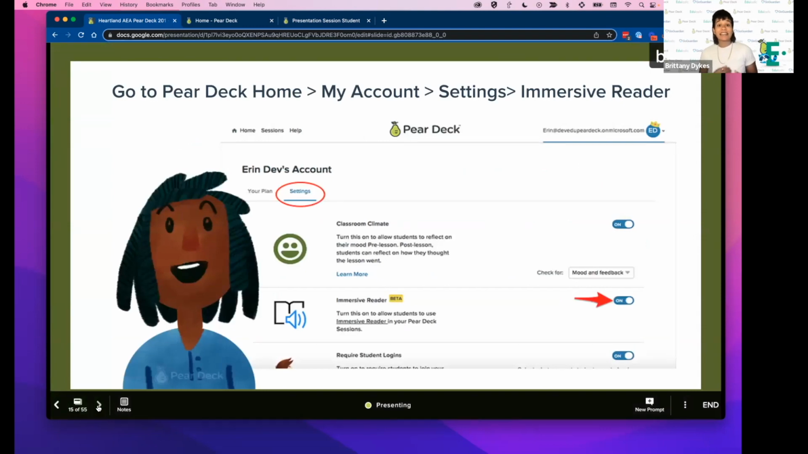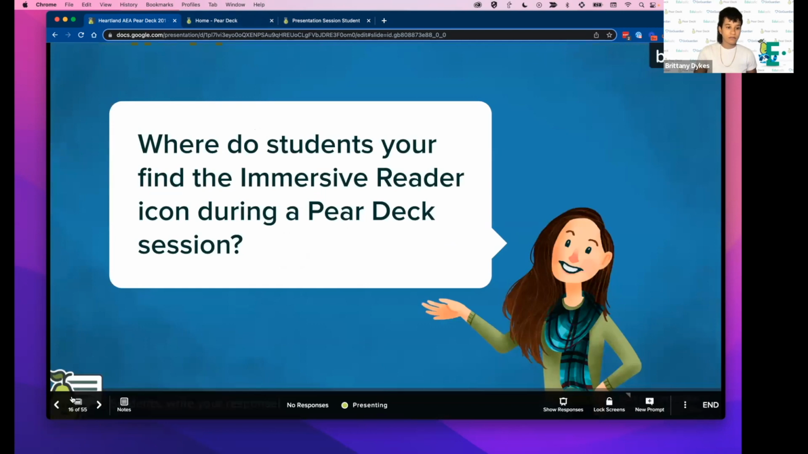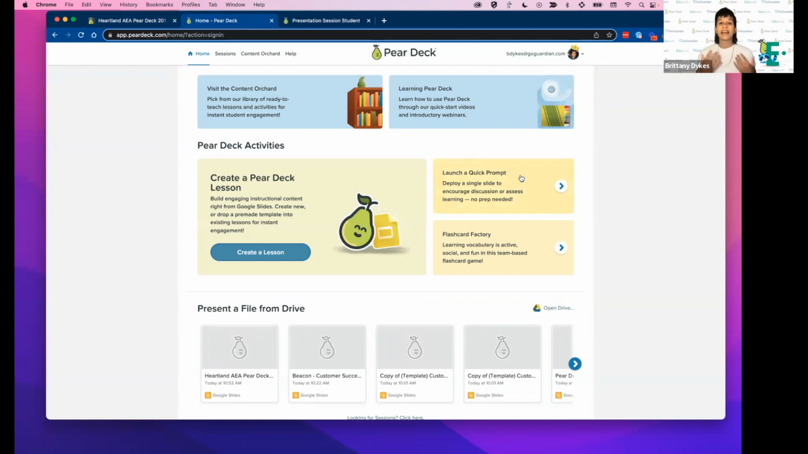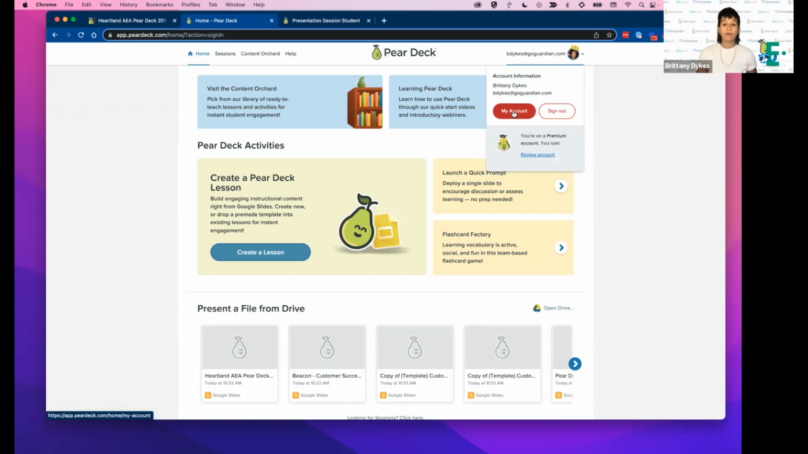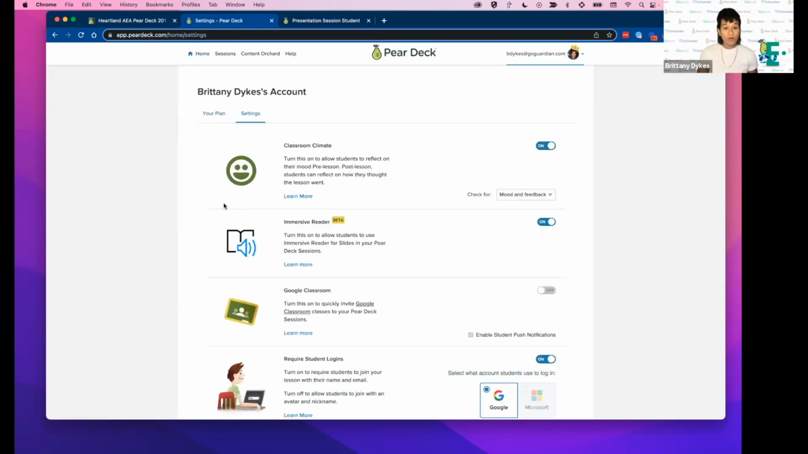So like I said, it is a teacher-enabled button. So if you would go to your Pear Deck homepage here, so I went to peardeck.com and I clicked teacher login and I logged in as a teacher. I would click my email address up here. I would go to my account and then I would go to settings. And then right here is that immersive reader setting. So I would want to make sure that that is toggled on if this is a feature that I want my students to have access to.